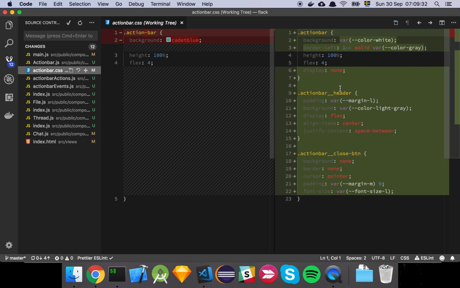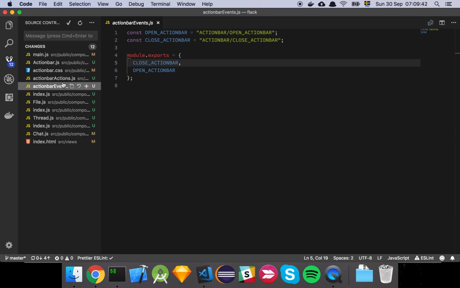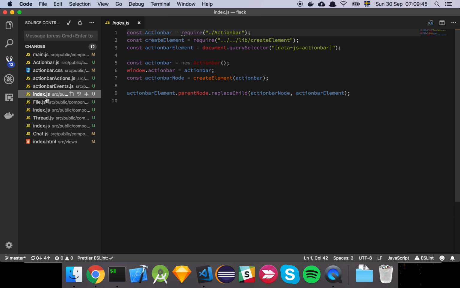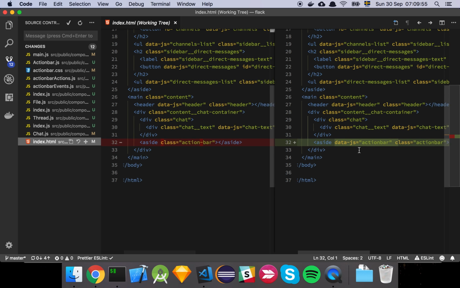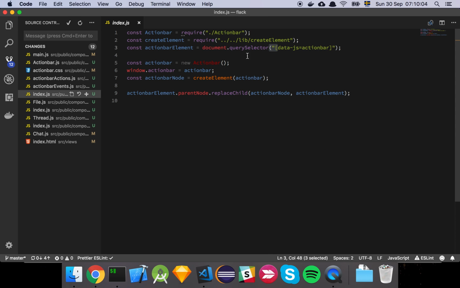So here are the basic styles for that, nothing super advanced. We have some new actions, open action bar and close action bar, and we have the events, and then we have the bootstrapping code, which is basically to grab data-js action bar. If we look at the index.html, we'll see that we have this aside here, which is the target element, the root element that we are going to grab on the page, and that's what we're doing up here. And then we create the action bar, we set it on the window object, and then we can create the element, and that leaves us with a node, and then we replace the current action bar element that we grabbed with this node instead.